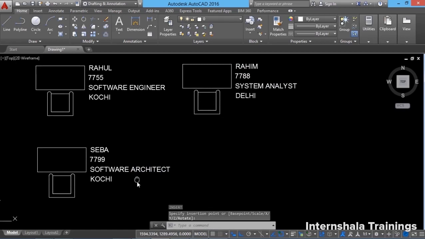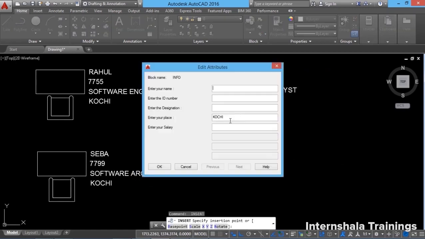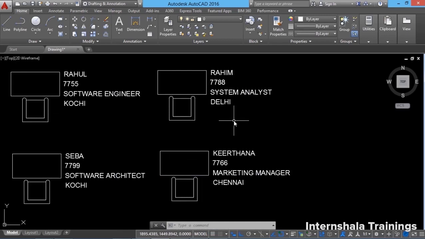Here that is inserted. Then one more insertion, I'll just give OK and insert it right here, and the name as Kirtana and ID number I'll give 7766. Designation marketing manager. I'll give the place as Chennai and salary I'll give 50,000. We have performed 4 insertions altogether. Related with each block indicating the position of an employee, we have a number of texts inserted.